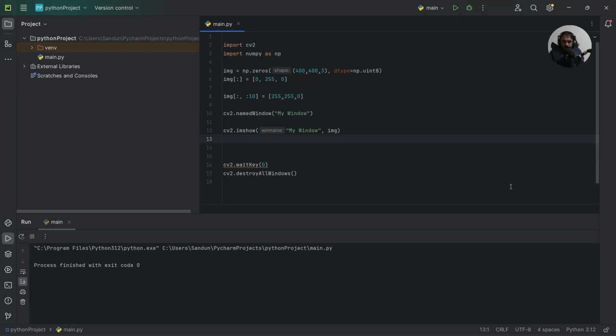Okay, in this video, let's look at what this code does. Basically, I have created a window, and inside the window, I have created some graphics. And let's see how this all works.